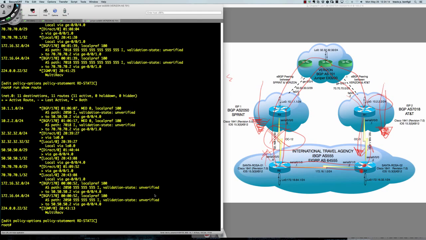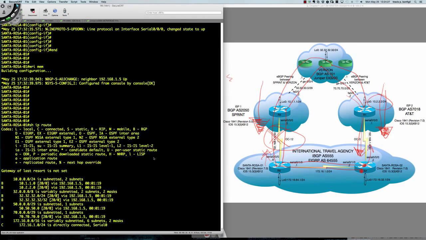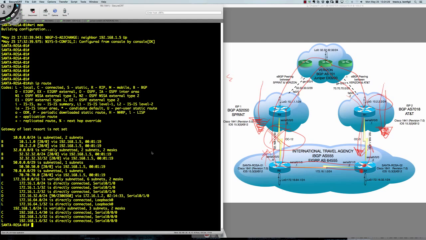All right, so that's the AS path prepending. And so then to wrap things up here, we're going to talk about default routes. So when we look at Santa Rosa 01 and I say show IP route, you can see that we're picking up all kinds of BGP routes. So if I had my peering agreement with Sprint and I said, send me the full internet routing table, right? And I did the same thing over here with AT&T and said, send me the full internet routing table, we'd have over 550,000 routes coming into our enterprise, into the International Travel Agency here.